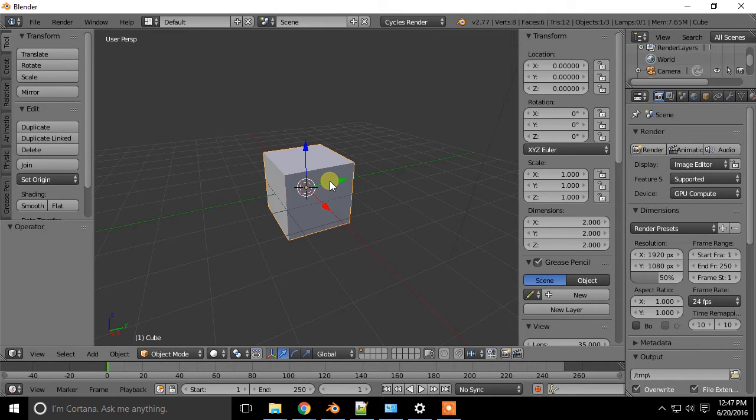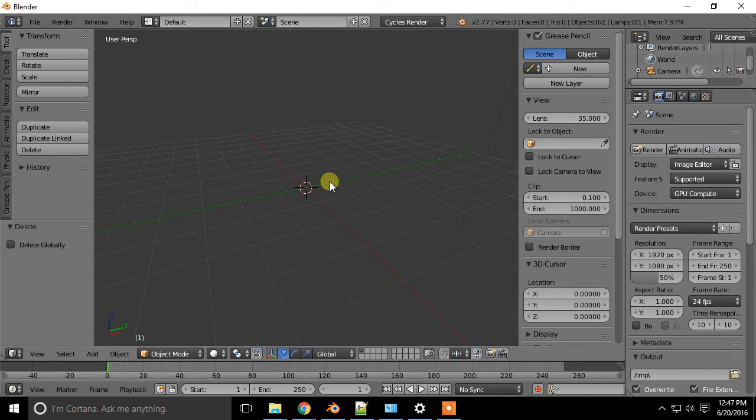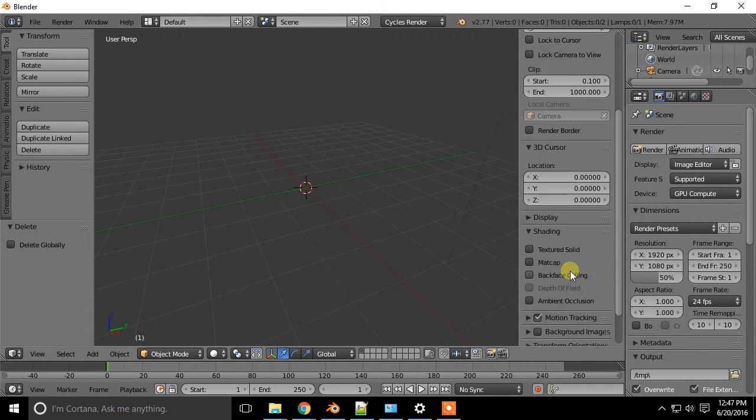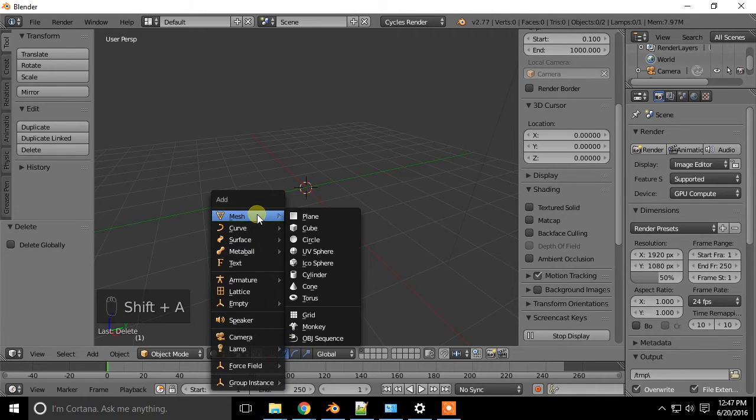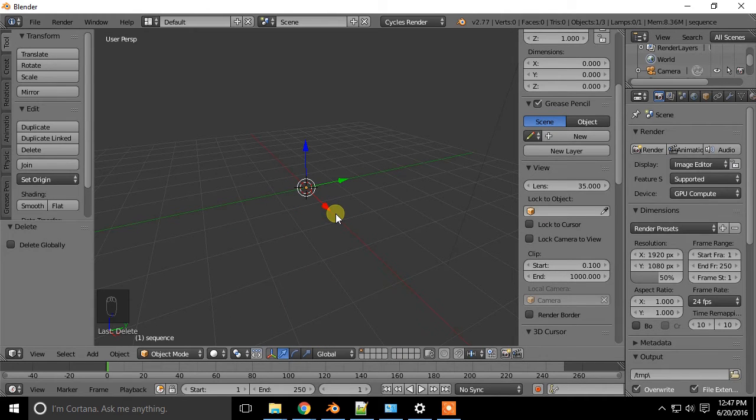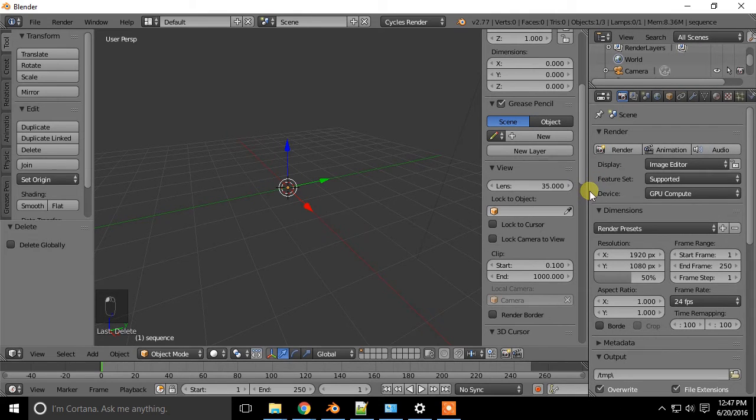I've opened a new file in Blender and we'll just delete the cube. Now to add a sequence, I like to do Shift-A for the add menu. It's under Mesh, OBJ Sequence. So click to add one, and at first it'll be empty. We still need to load the sequence into it.